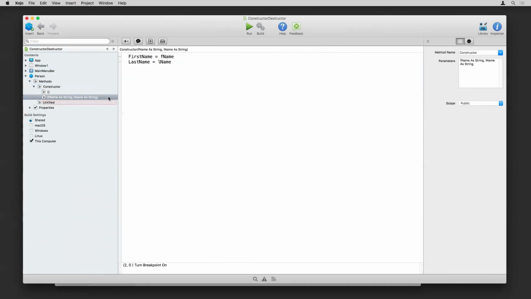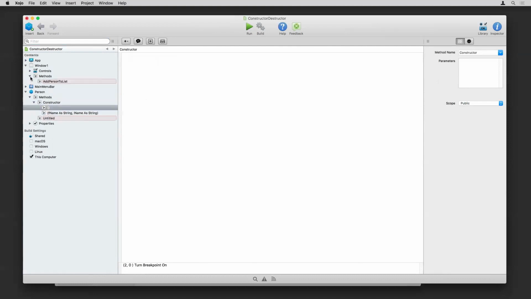And if you wanted to always force the use of the constructor with parameters, you can set the one without parameters to private, and then no one would be able to call the constructor without providing parameters.